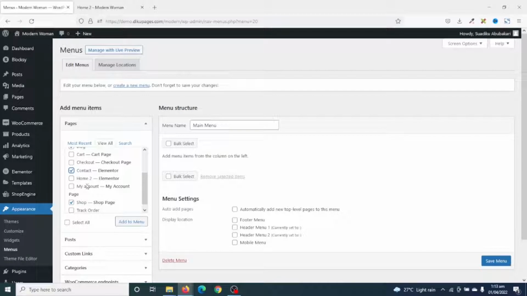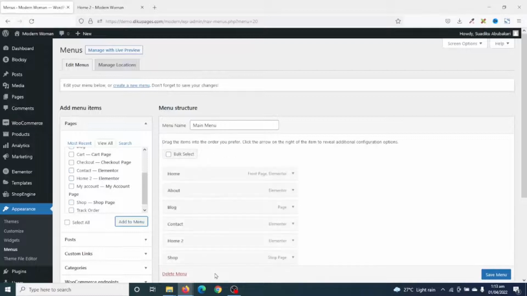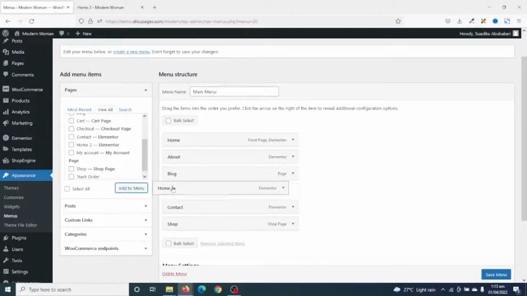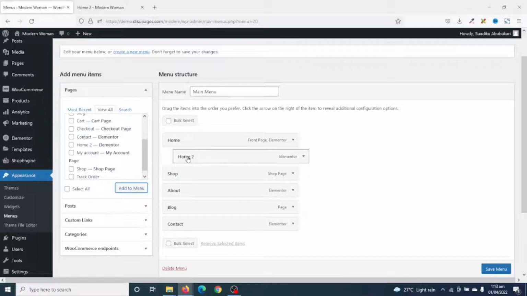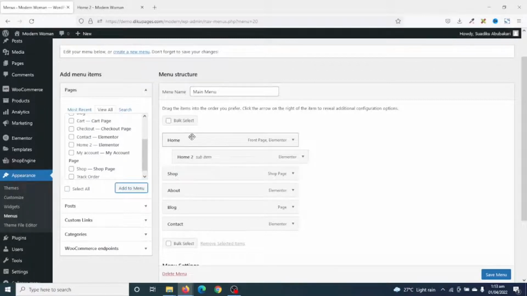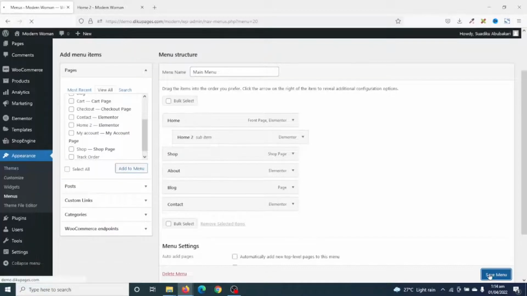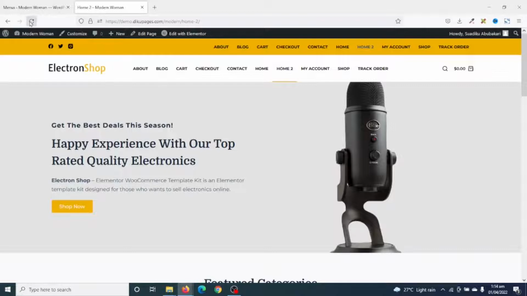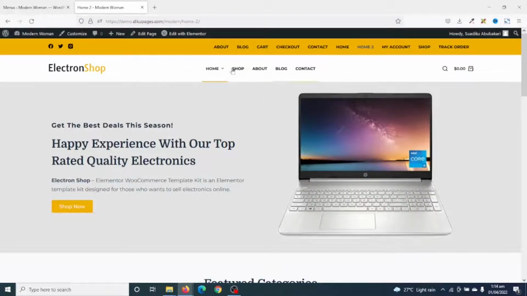Take note, the home pages are 2, so I'm going to select both. Then I go ahead and add to menu. I'll go ahead and rearrange them. So I'll take home page under the first one. Next is shop, followed by about, blog and then contact. However, the second home page, I want to make it a drop down menu under the first home page. Don't worry, I'll show you how we can rearrange them depending upon which particular home page you want to use. So I click on save menu. Now if I come to the front page and refresh, you see our new menu right here.